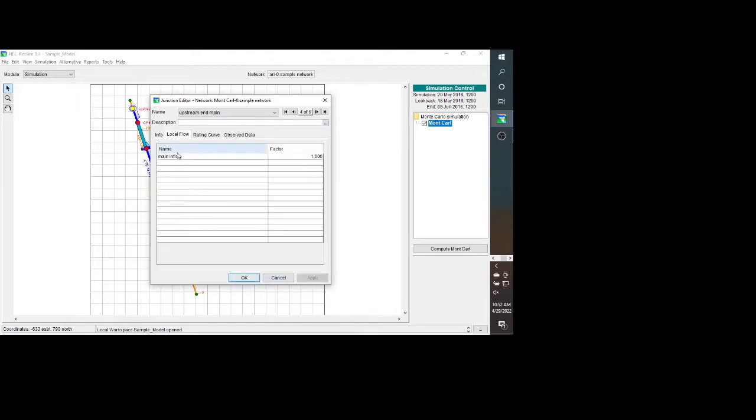And we can go look at that junction. You can see that I named that main inflow and I applied a factor of 1 to it, which just means that the inflow values that are in the database, or the inflow values that I want to use, are basically being multiplied by a factor of 1.